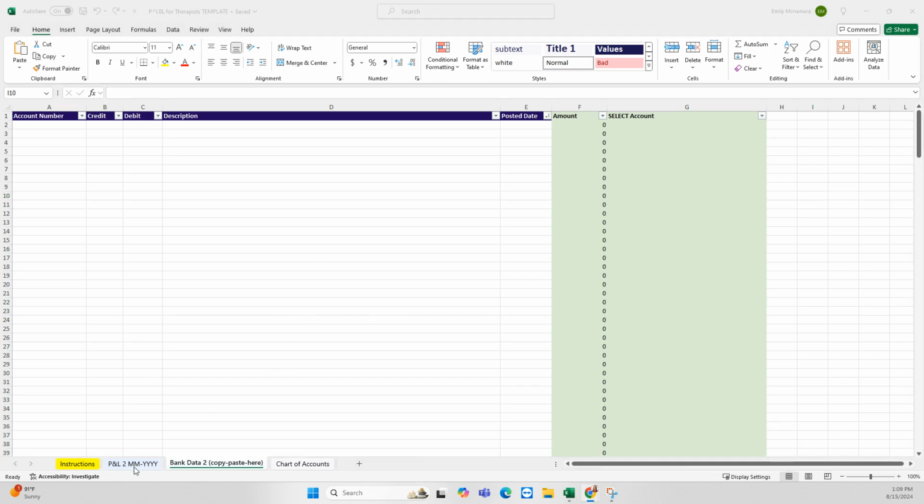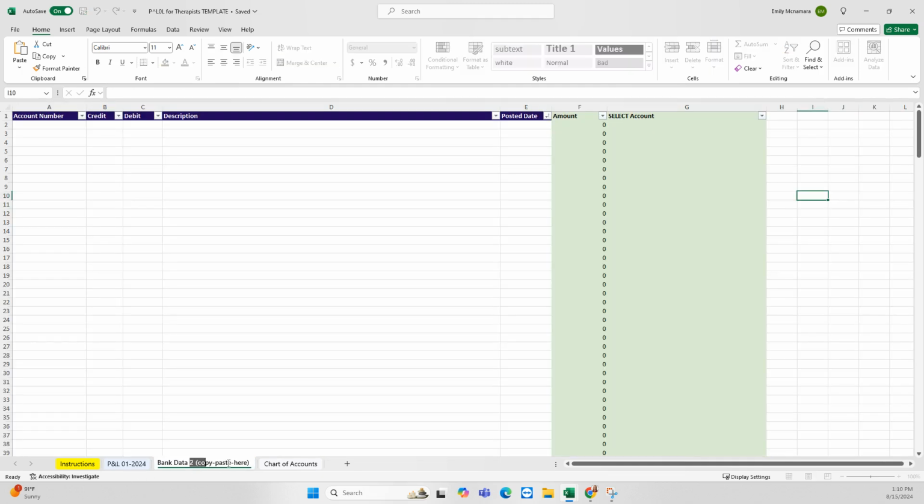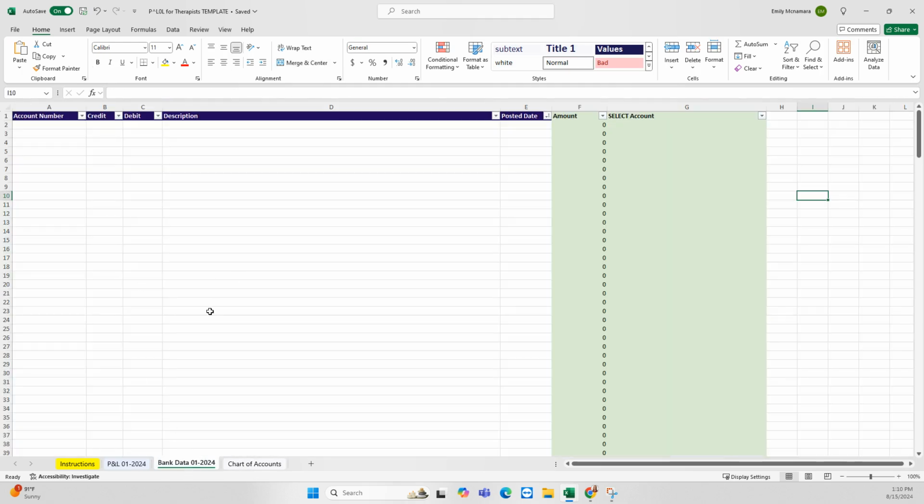So the first step is going to be to update this tab with the month and the year that you are generating. So in this example, we are going to be using data from January 2024, and I can update both of these tabs here to show that that is the month that this data represents.